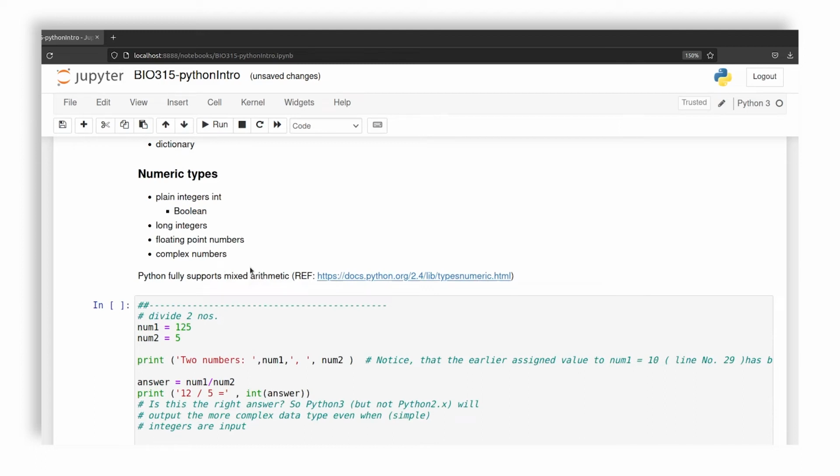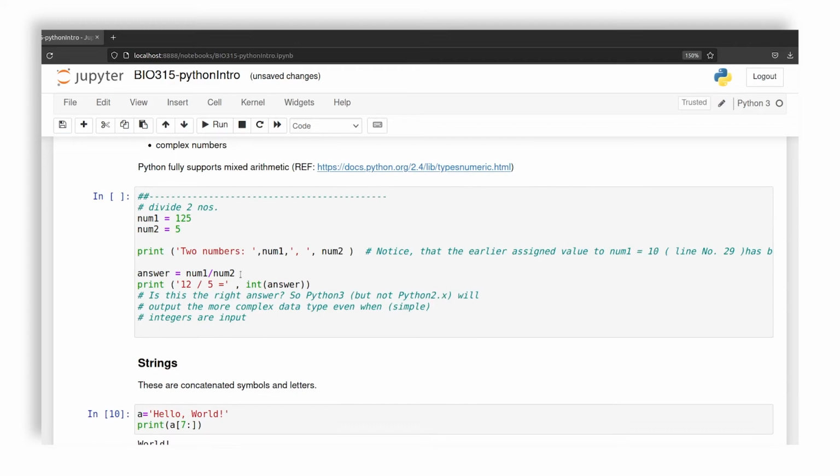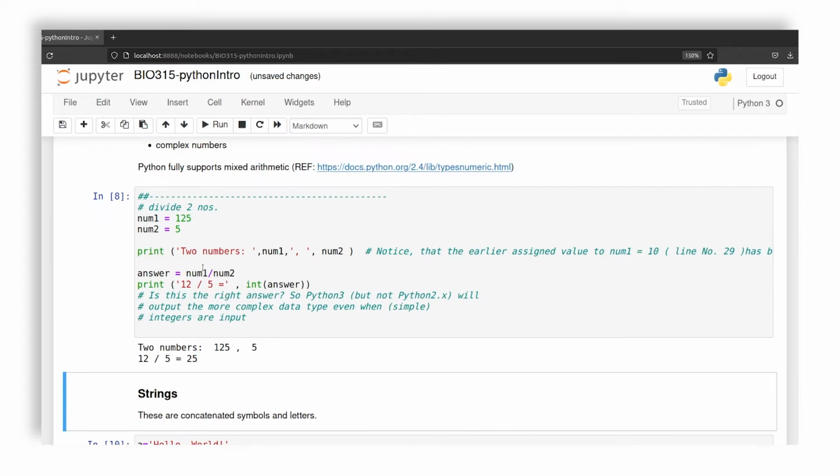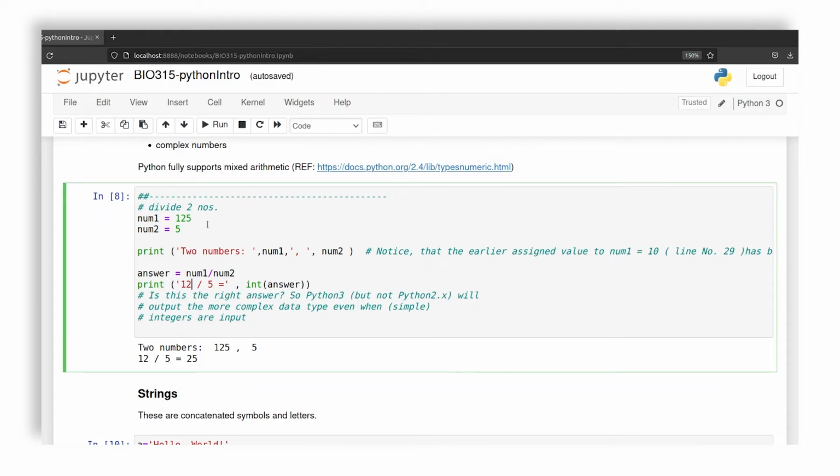I would really urge you, if you want to learn more about the numerical support provided by Python, to refer to the Python documents on numeric types. So you can also, of course, do division. So you can do addition, multiplication, subtraction, division. Now, the question is, depending on the version of Python you're running, and Google Colab for coding does have the latest Python 3, but if you had a local version of Python 2 point something, you will output a more complex data type even when simple integers are input, meaning to say that if I now, instead of 12 by 5, put 13 by 5 and run it, yes, indeed, I need to change it here.